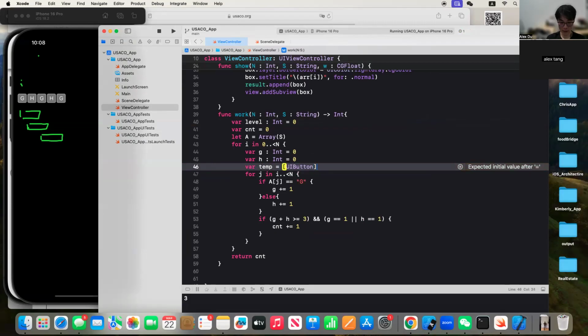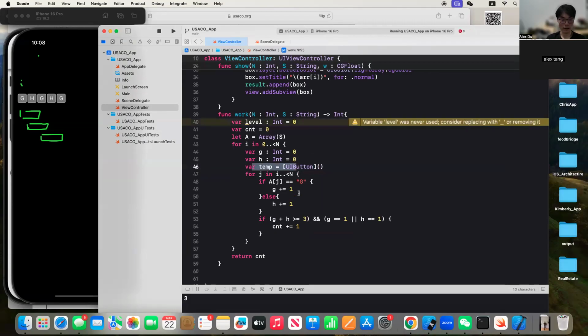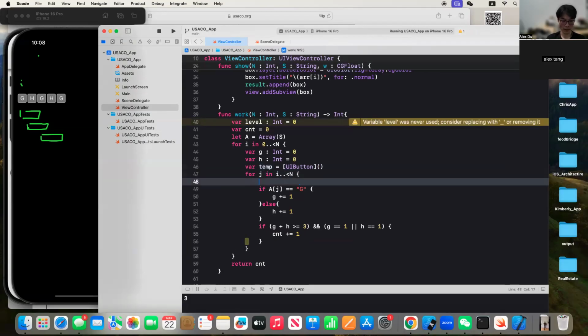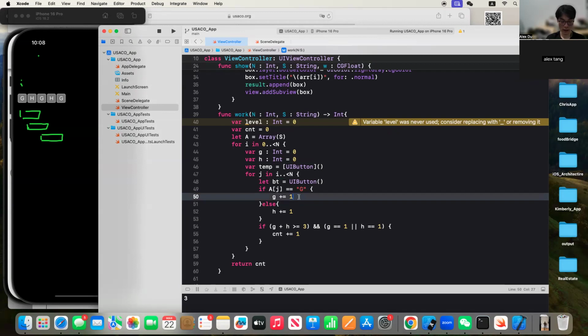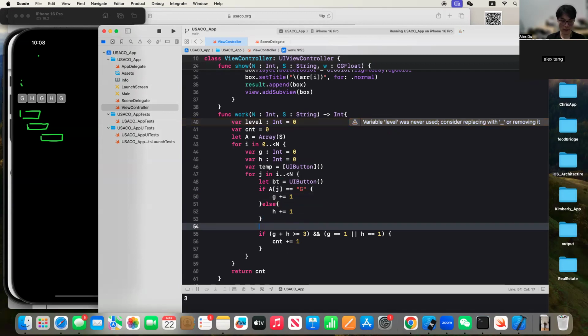I have UI buttons here, right? And I have that, and let BT equal UI button, right? Whenever it is, I need to add it to the temp. So for instance, that simply means I find a good location here, right? And then do what? So for instance, the button right here.